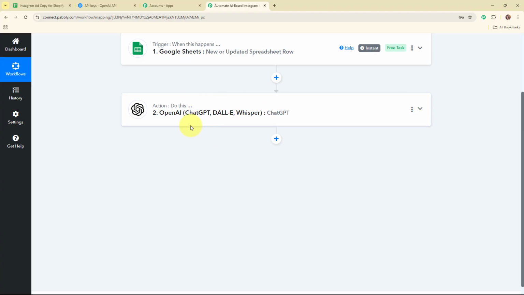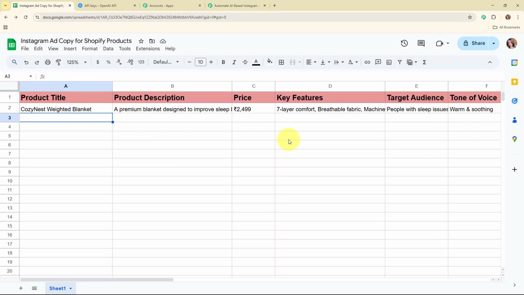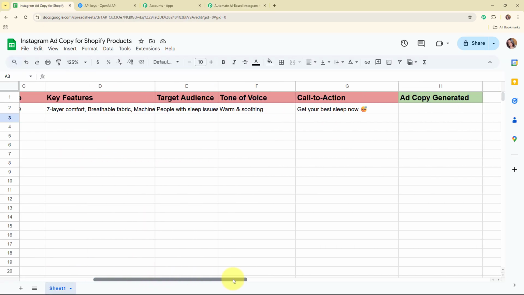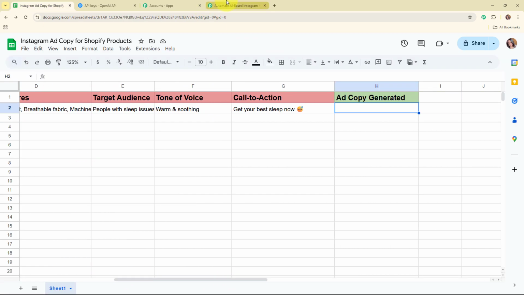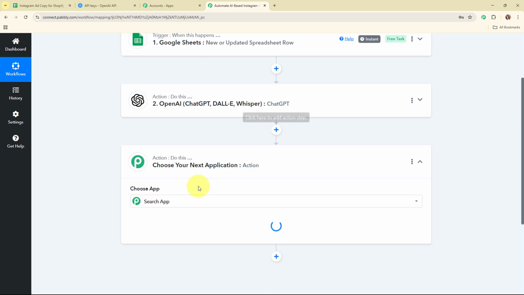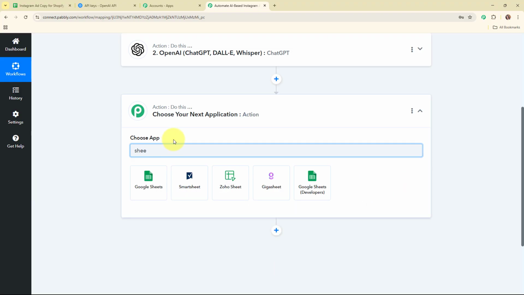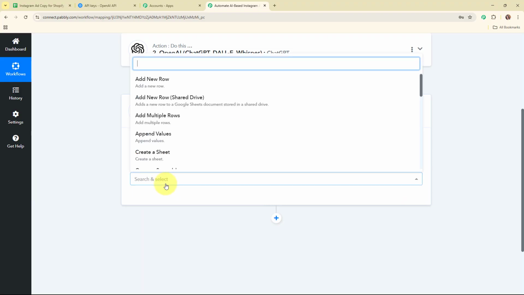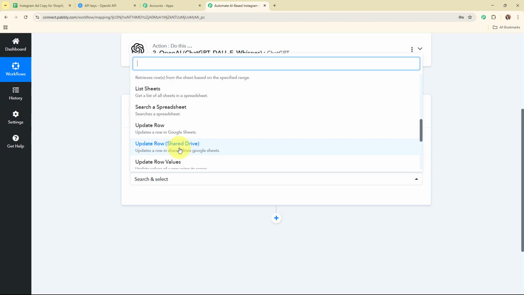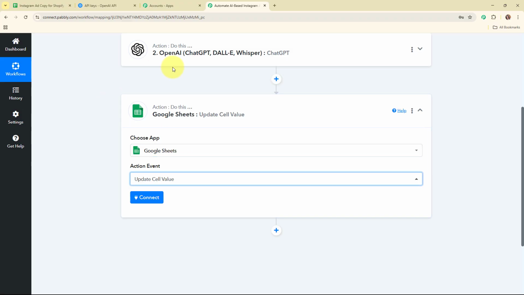So now after generating the Instagram ad copy, I want to add the content generated in my Google Sheet under this specific column named ad copy generated. So for that, I'm going to add another action step over here, and here in this action step, I'm going to select my action application as Google Sheets. And this time I'm going to select my action event as update a sales value, so that after generating the Instagram ad content, automatically that should be added in my Google Sheet under a specific column.